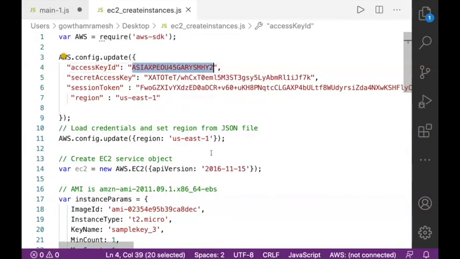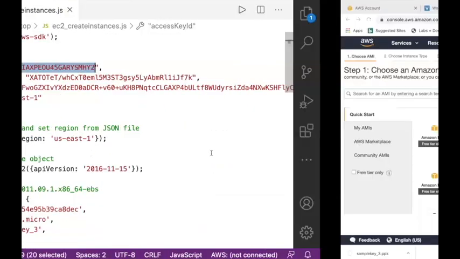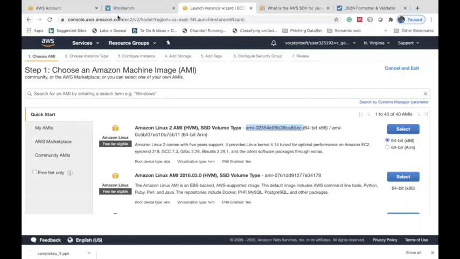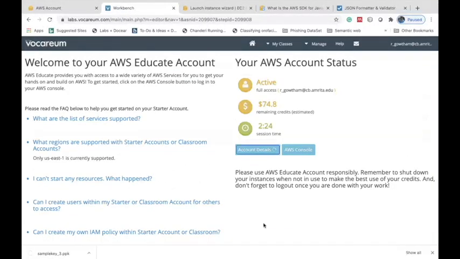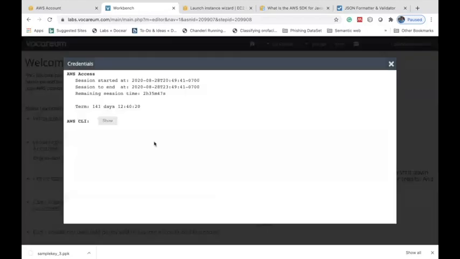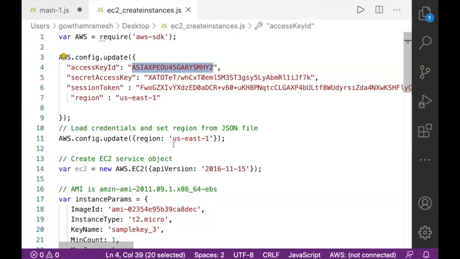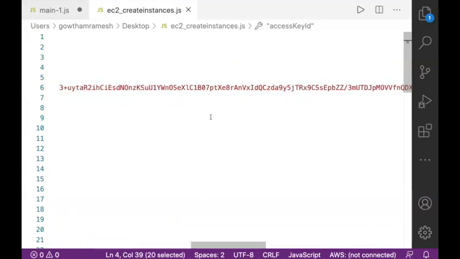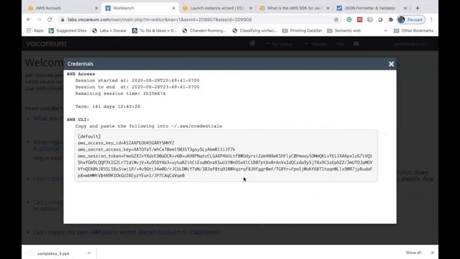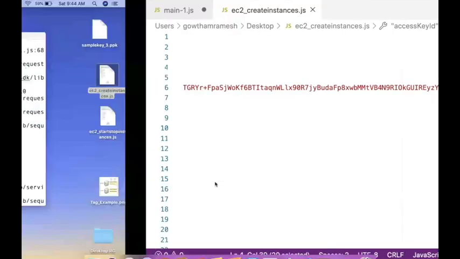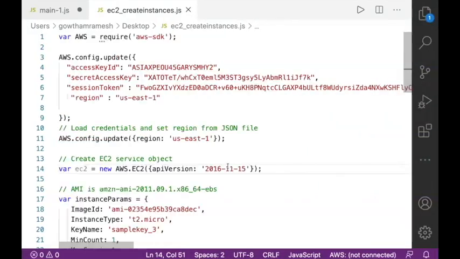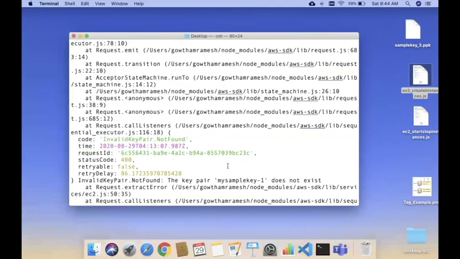And I want to check whether this access key ID is proper. Go to workbench, account details, check. It ends with hy2. Hy2, this is correct. And it ends with QE0. QE0, this is proper. So I'm going to save it and come back.